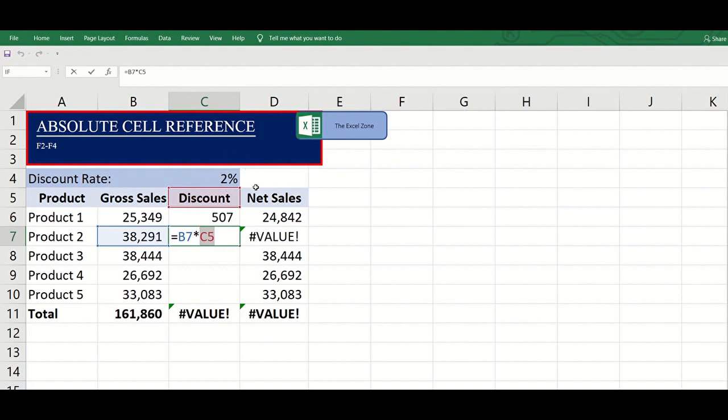anymore. This requires this part of the formula to be fixed, or to refer absolutely to cell C4 where the discount rate is located. To do that, we need to go to this part of the formula and hit F4. With this, the formula refers to C4 even if we copy it anywhere.